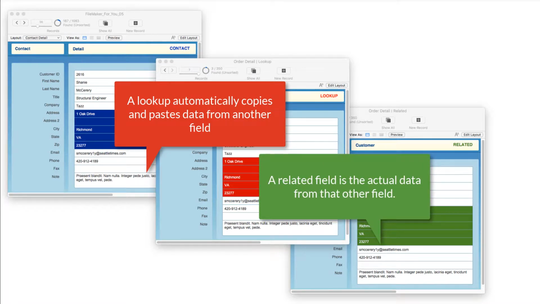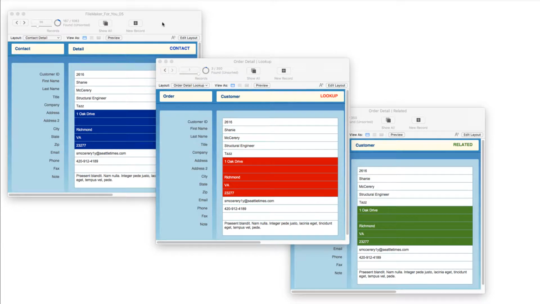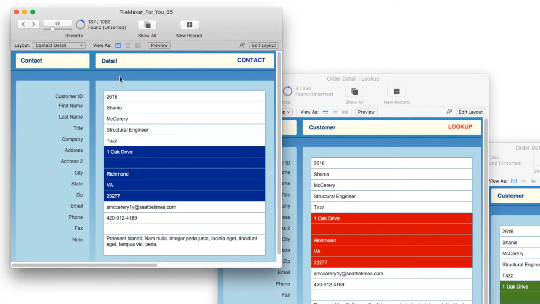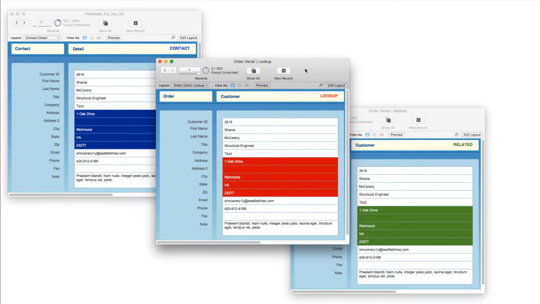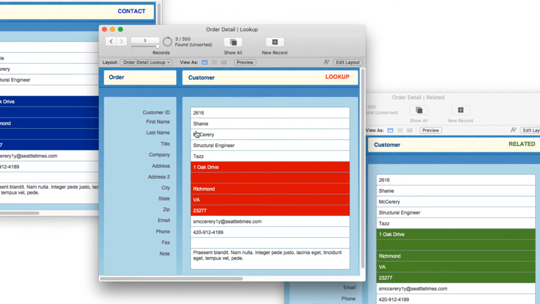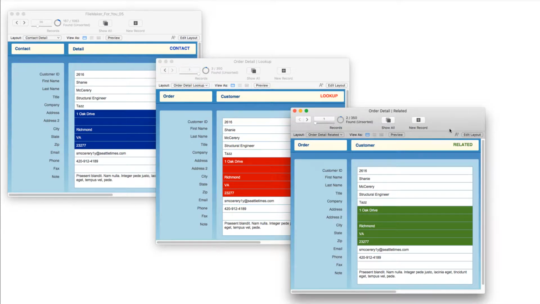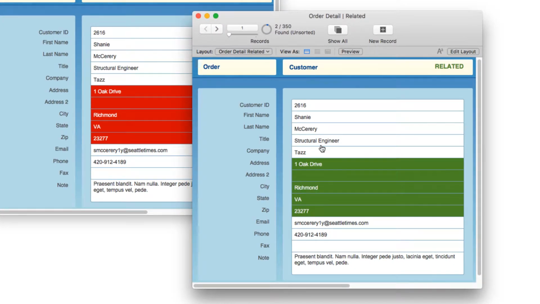So we are going to move on to a demonstration. I have three windows here. On the first window, I have a contact layout, and the address here is in blue, and it's One Oak Drive. On the second layout, I have order detail for that particular contact, in this case, Shaney. And the address for that order is also One Oak Drive, and it's here in red. On the third version of the layout, I have the order detail and it's related. It also has One Oak Drive and it is in green.